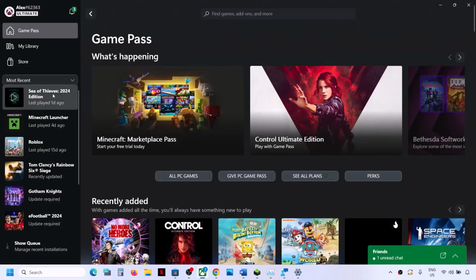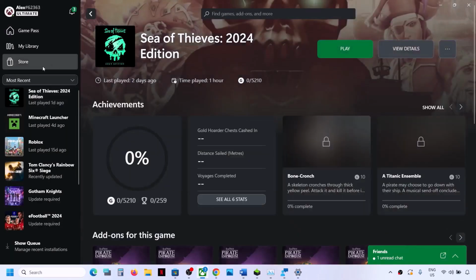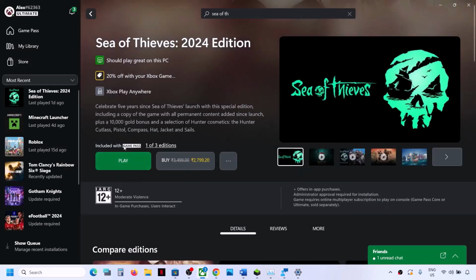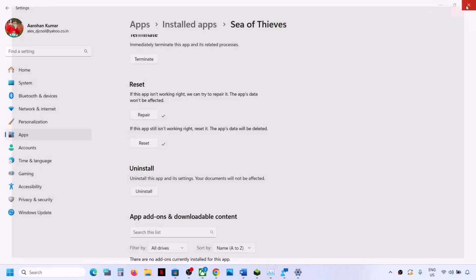Now this time when you go to Xbox app, over here you might see install option instead of play option. So it happens that after you reinstall the game, you see install option. So you might see install option over here. In that case, you can close the Xbox app and then reopen the Xbox app once again.